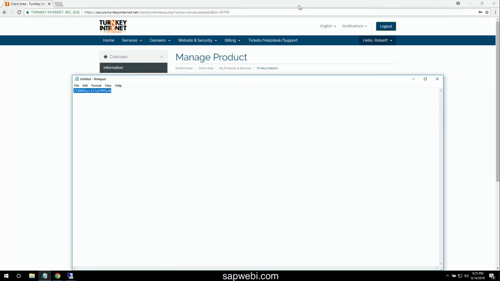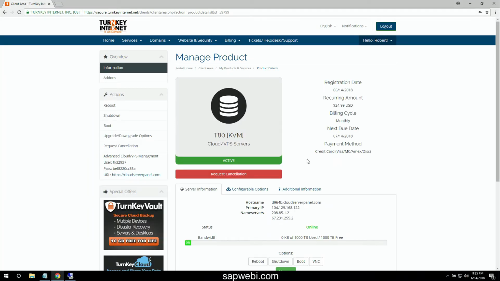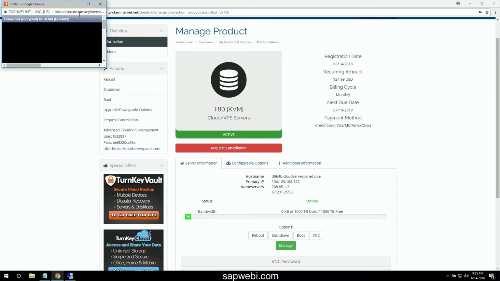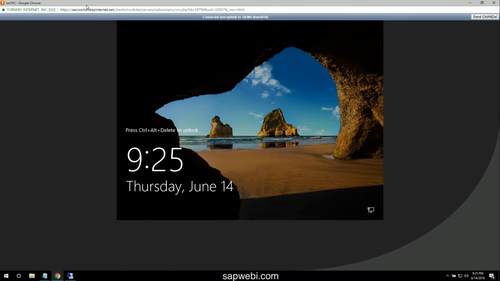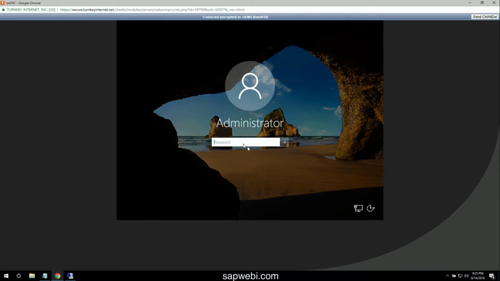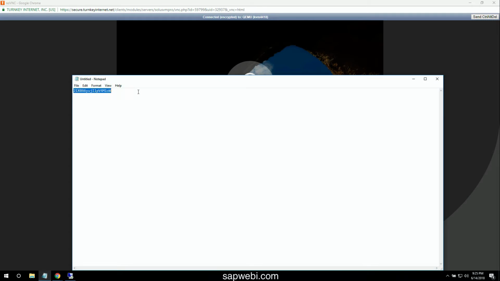So we'll come back to our server here, and there's an option towards the bottom of the page called VNC. Go ahead and click that button and choose the HTML option. And this essentially creates that remote desktop connection within a web interface. Click on Send Control-Alt-Delete. We could log in. So we'll go ahead and just type out that password that we have for our administrator account.